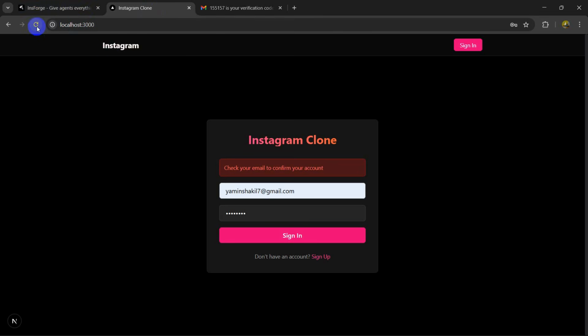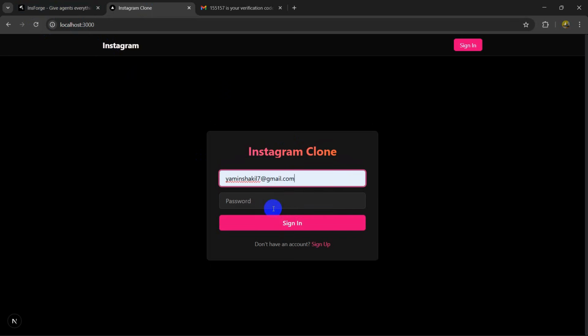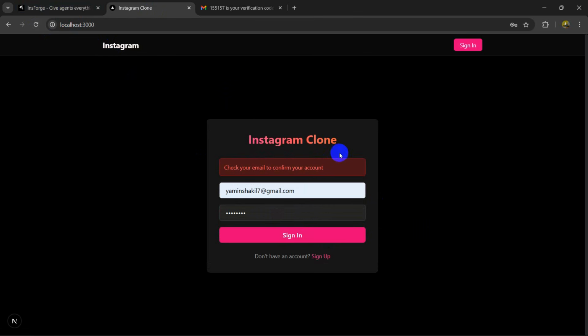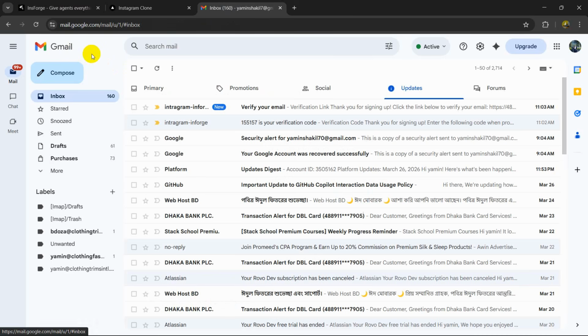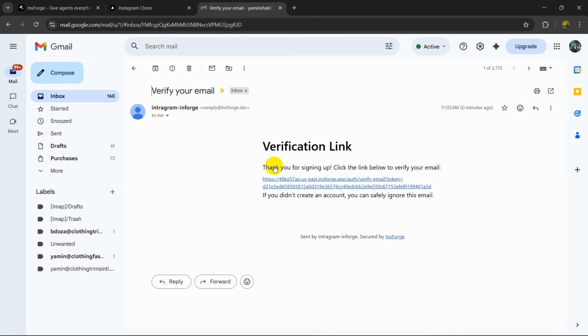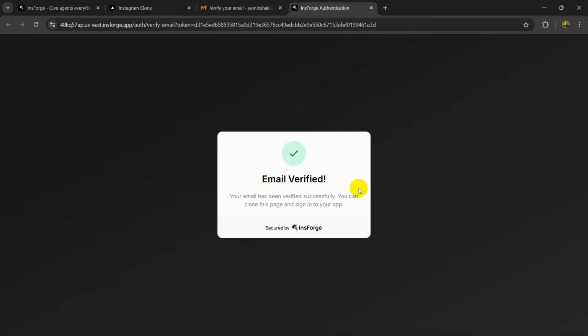Let's try it again. Let's keep my email address. Let's keep the password. Then here you can see the sign up button. I'm going to click on sign up. Check your mail. Okay, let's try it again. And there you can see verify your mail. So by clicking on this, we will be able to verify our mail. There you can see mail verified.